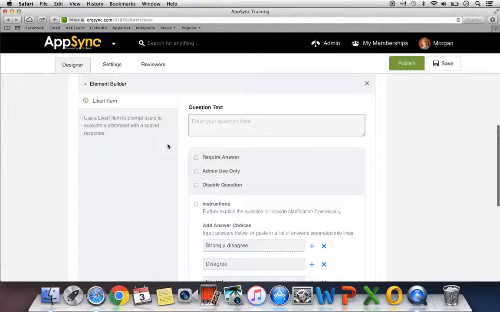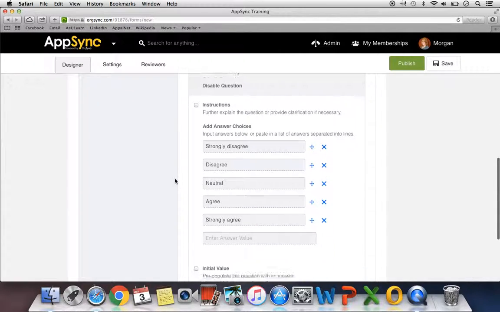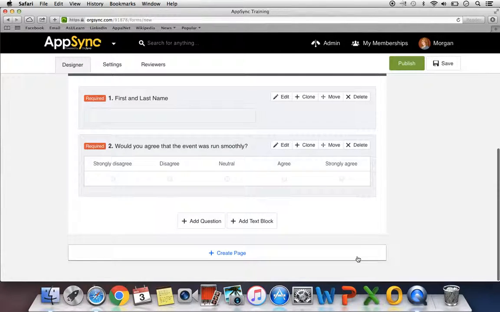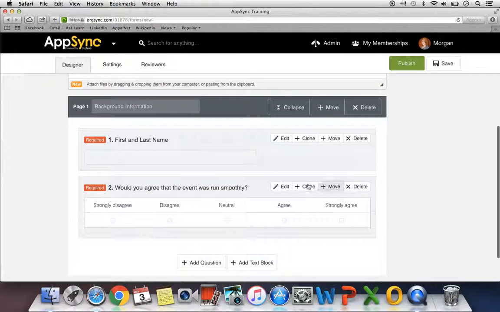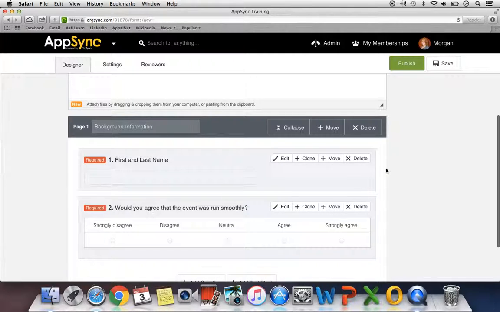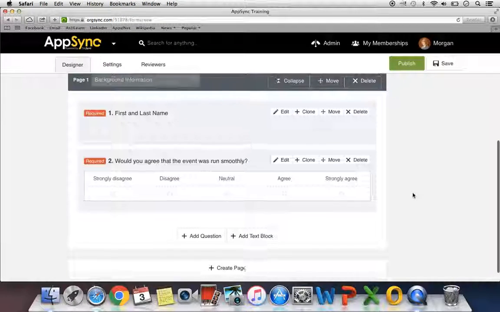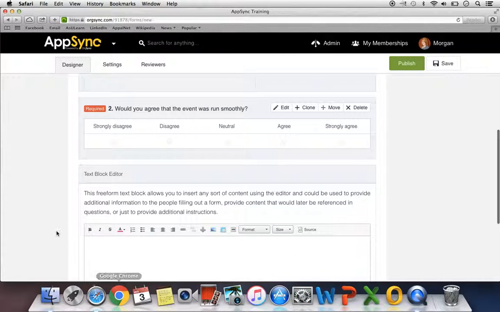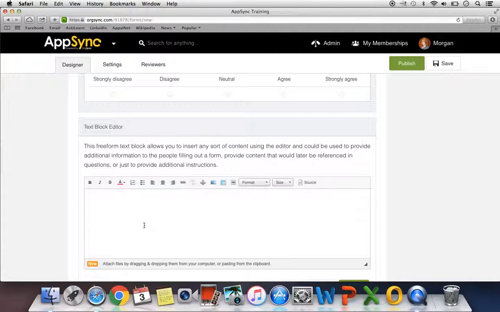I'm going to say, would you agree that the event was run smoothly? And I will require that answer. Once I've completed putting together that question, this is what the user will be able to see. I have the option to edit or clone or move any of these questions or delete these questions within the form. I can also add a text block to give further instructions or to insert any kind of content that we want the user to see.